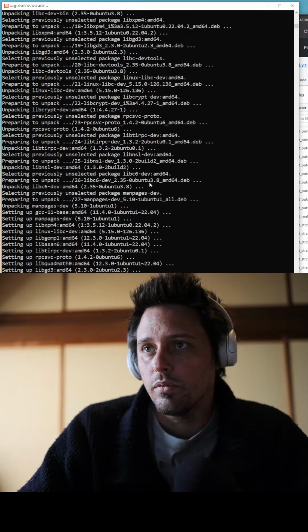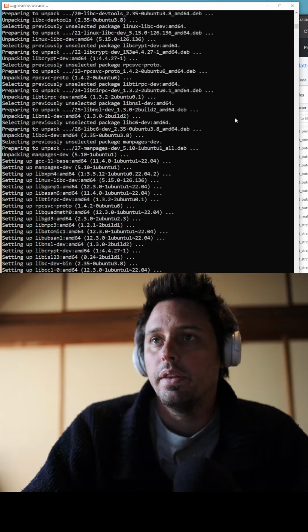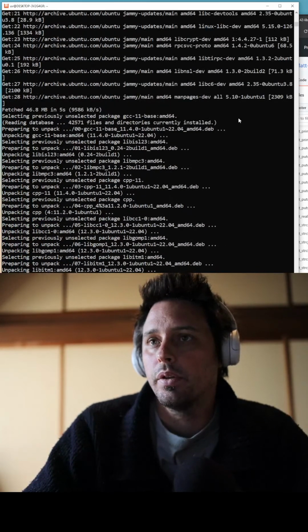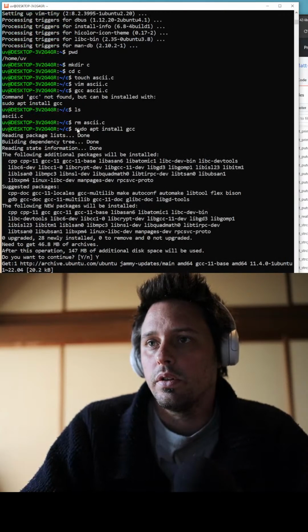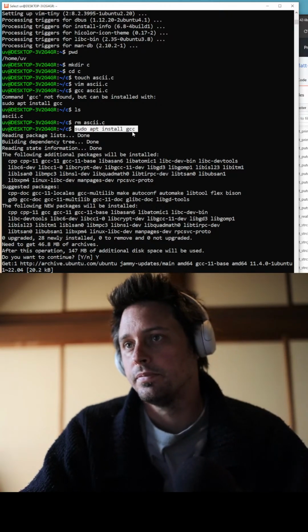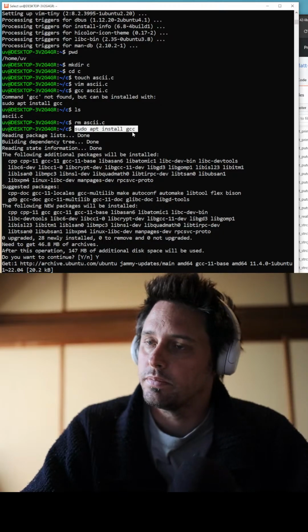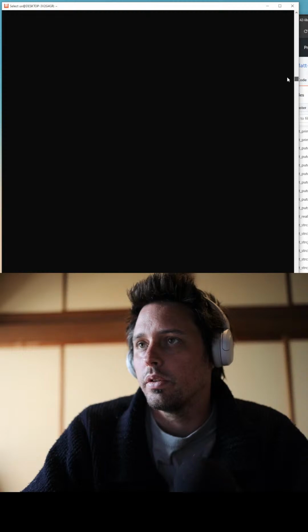Anyway, you can do a sudo update, sudo upgrade if you want. And then probably should do that in general. And then I've installed a C compiler, very famous one, GCC, the GNU C compiler. That's pretty much it. That's basically the starting point.